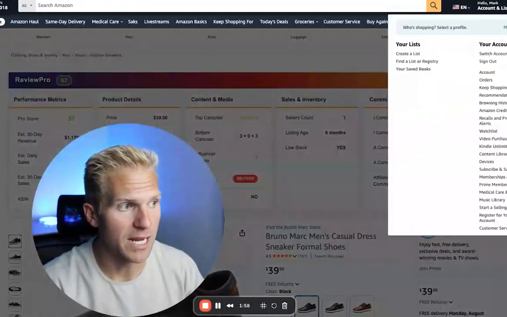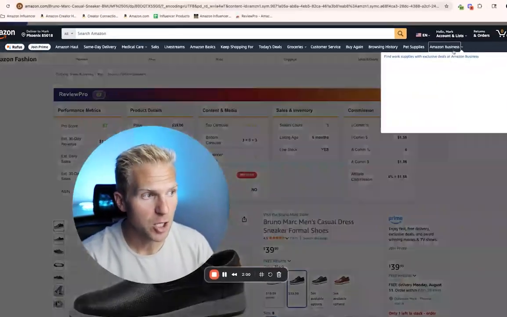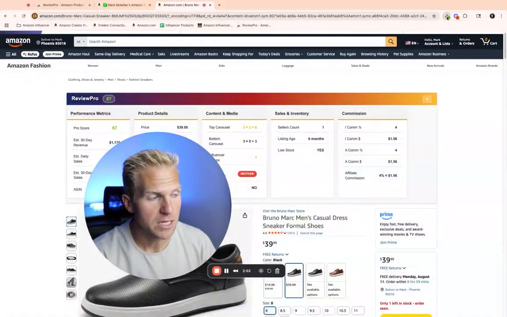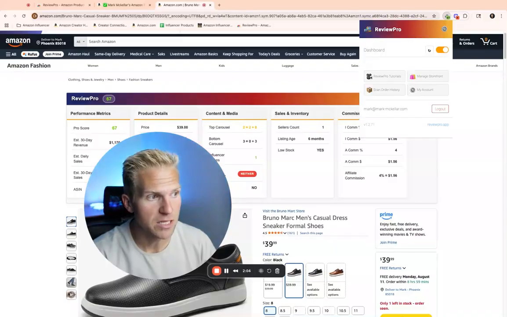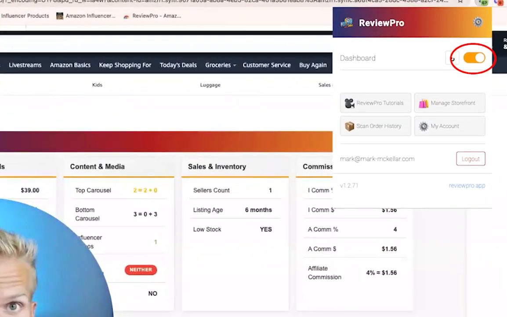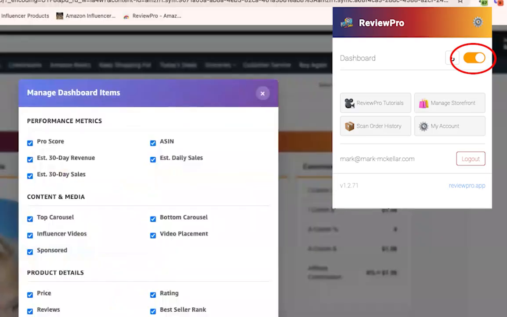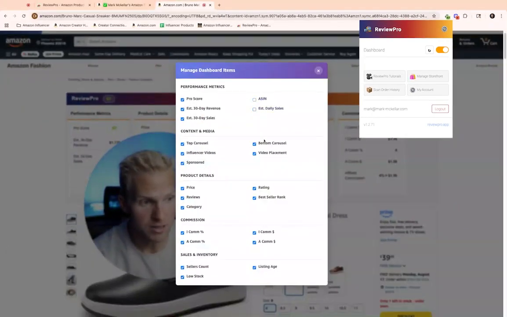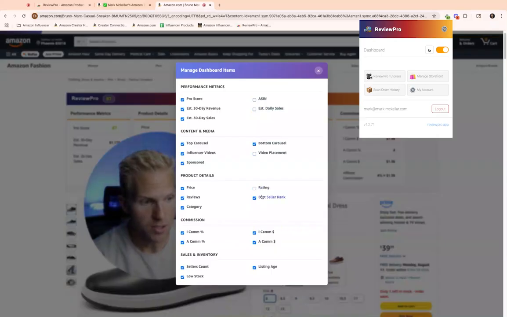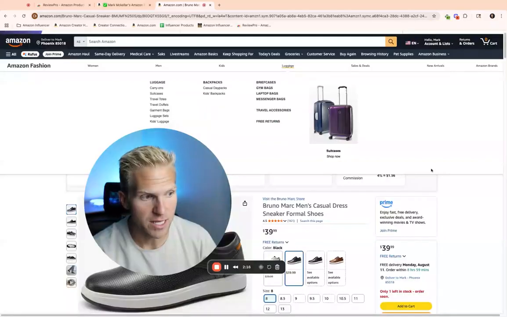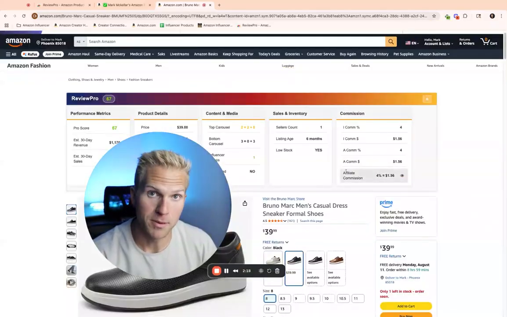If you ever want to go onto Amazon and maybe not see all of this information, you can click the extension and then click the toggle on and off button to turn it off if you want to. And also you can even edit and customize all of the data information that you want to have displayed. So if I want to take some things out, maybe it'll show a little bit less, which is kind of cool.